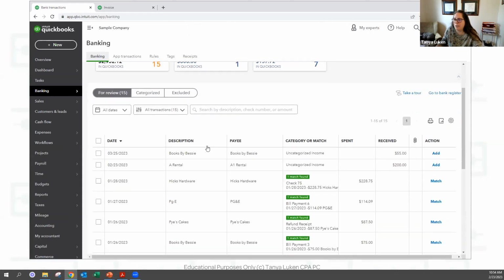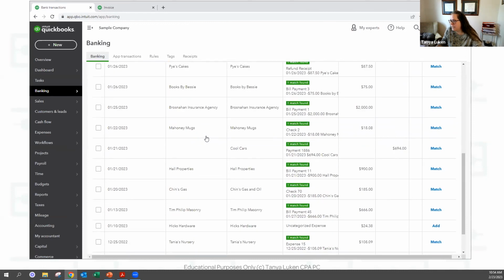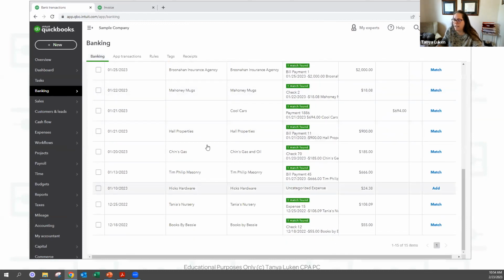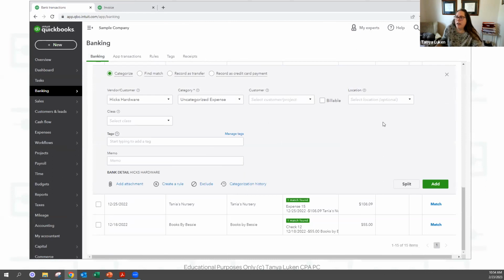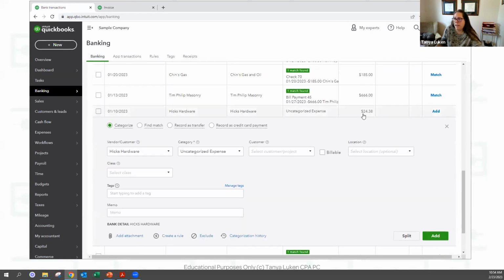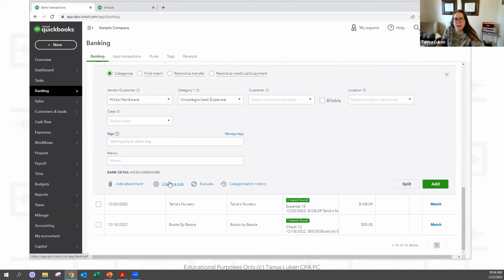And then there's a Books by Bessie. That's a terrible example. All right, Hicks Hardware. Okay, so we spent $24.38 at Hicks Hardware, okay? So there's a create rule button down here at the bottom. The nice thing too is there's a categorization history. This is being rolled out and it's in some of my clients' QuickBooks, but not all of them.